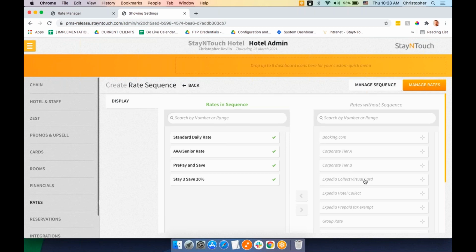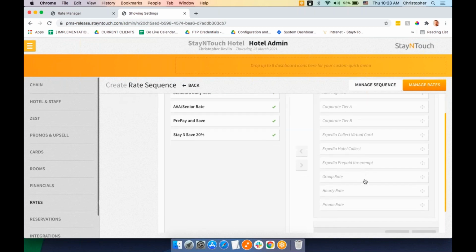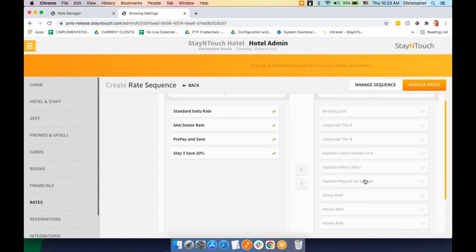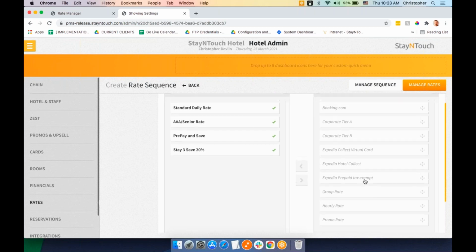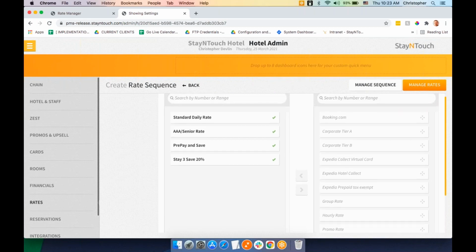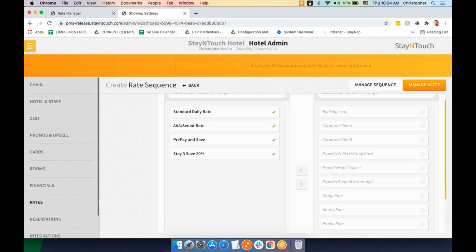And on the right-hand side, I've left out all of the rates that I don't want my users, my reservations team, my front desk team to see generally. I don't want to clutter my reservations query screen with these rates. And this is a great way for us to do that.